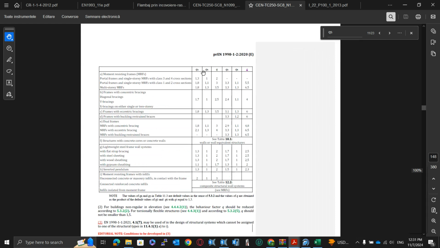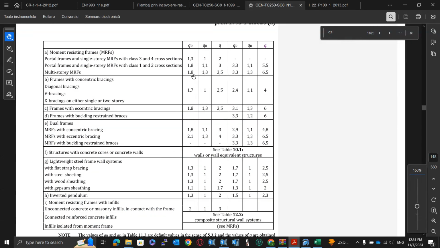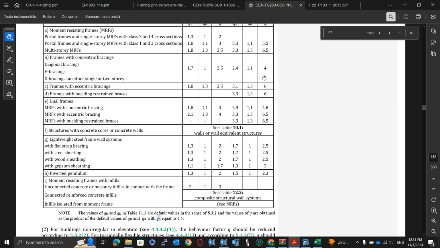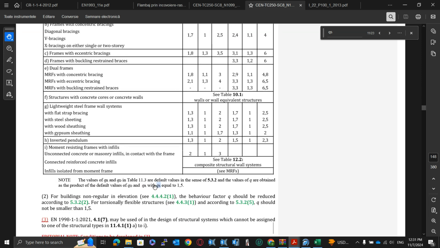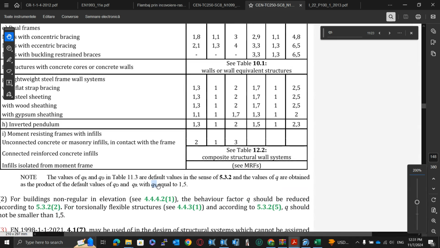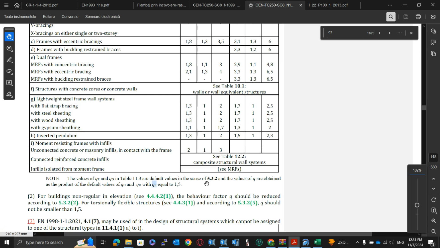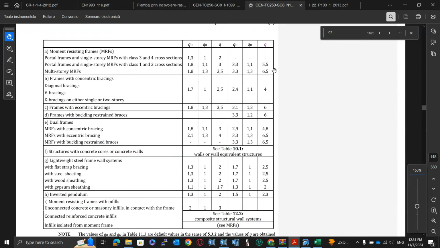Concrete, it should be here. Okay, so for multi-story moment resisting frames, QR is 1.3, QD is 6.5, the same as before, and QS you have here equal to 1.5. It says here that the values of Q are obtained as the product of QD, QR, QS, with QS equal to 1.5. So that's how it was obtained.